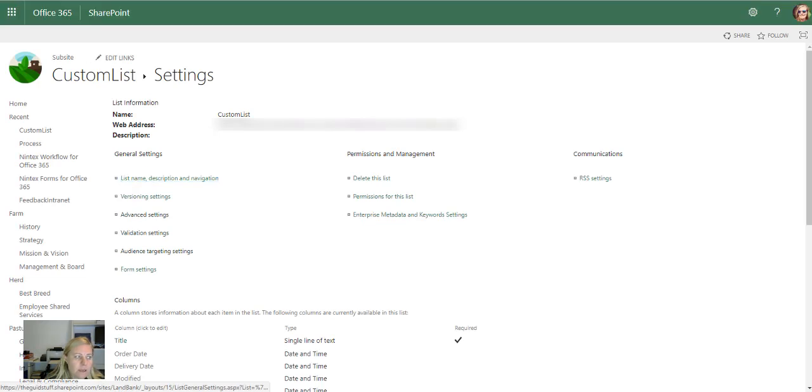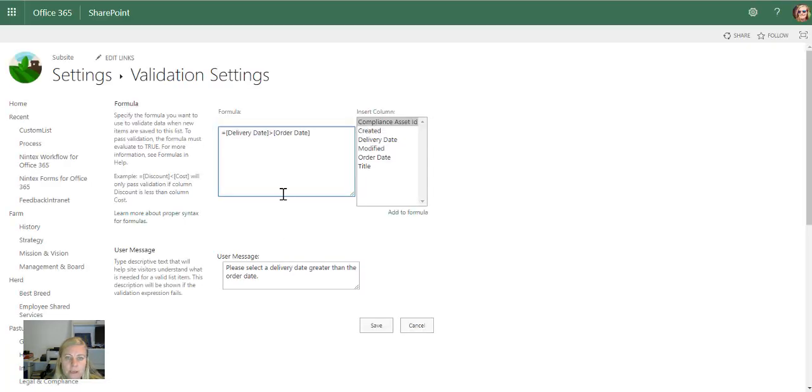So I want to set up another validation. I'm going to go back to my list settings, and I'm going back to my validation settings. And this one, I actually want to specify the amount of days that the delivery date must be greater than the order date. So let's go to the validation settings. I'm going to take that out, and this time I'm going to say equal delivery date. Again, I'm going to say it must be greater than the order date.